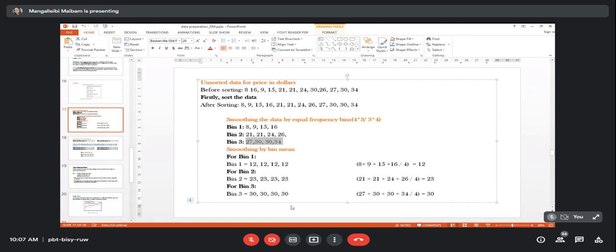So as what you have done yesterday, the same way you have to calculate for bin 1. You have to find the mean: 8 plus 9 plus 15 plus 16 divided by 4, which is equal to 12. So these bin numbers are replaced by the bin mean values. Similarly, for bin 2 also, you just calculate and replace the values in bin 2 by the bin mean values. So for the second bin we got 23. So 23 is going to replace all these values.